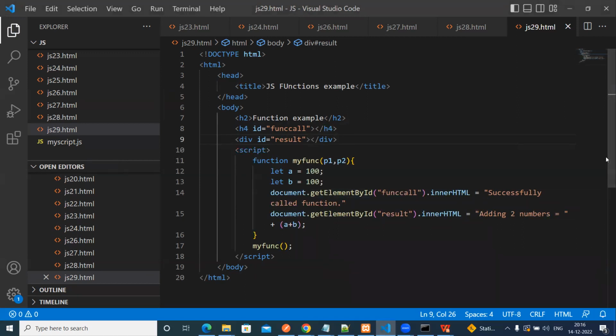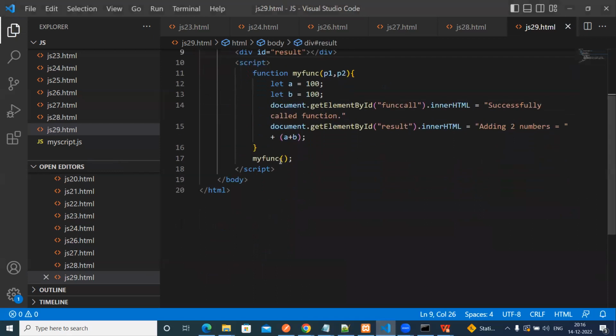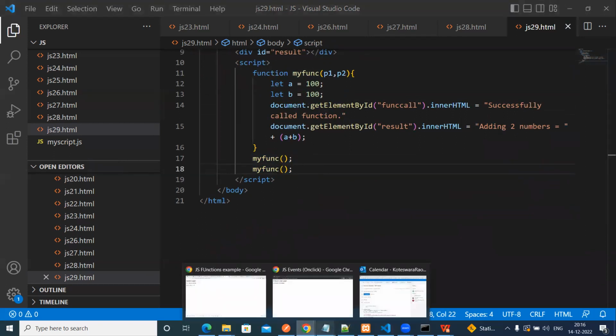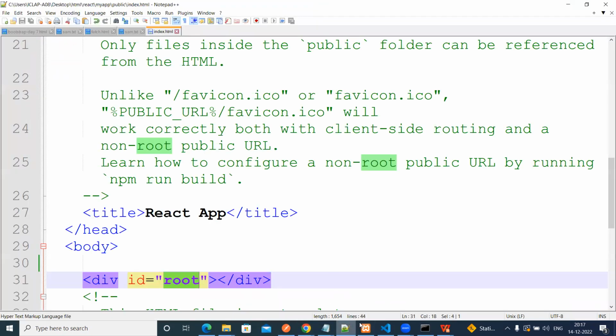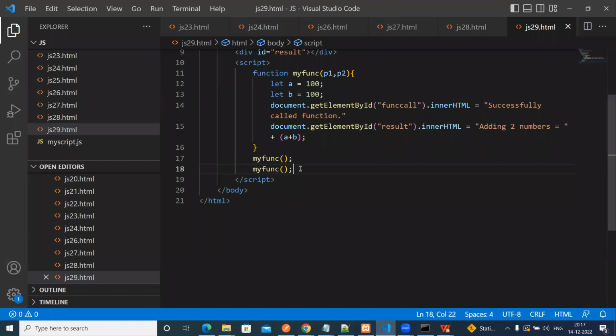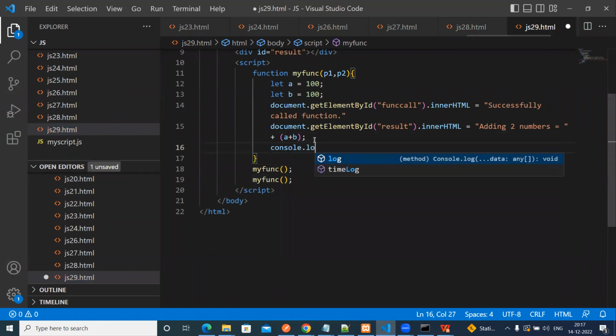Suppose I want to call this function 5 times or 4 times or 2 times, I want to call it multiple times. Okay. So then what is the use? If I am calling it 2 times, what is the use of this function? So we are placing console.log.